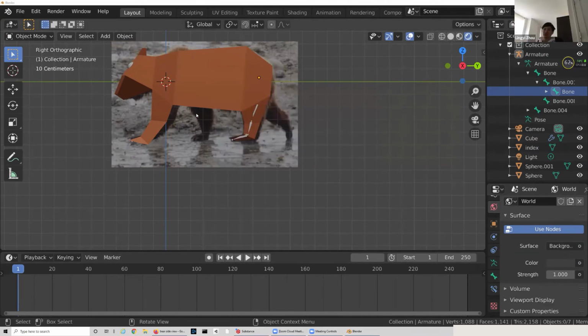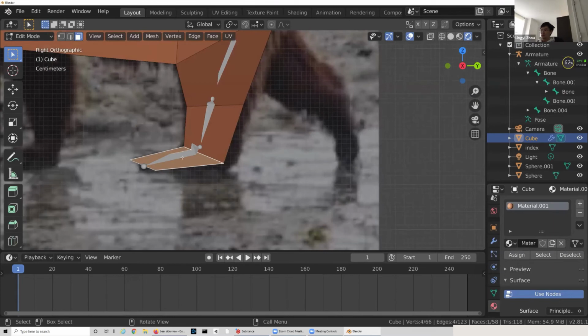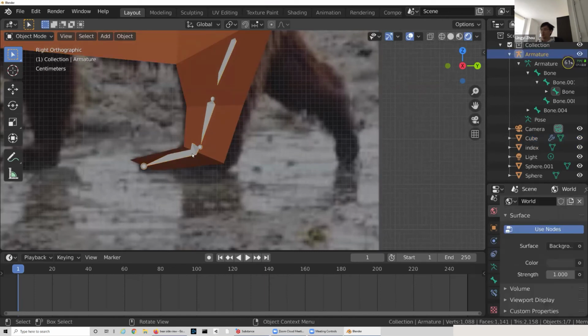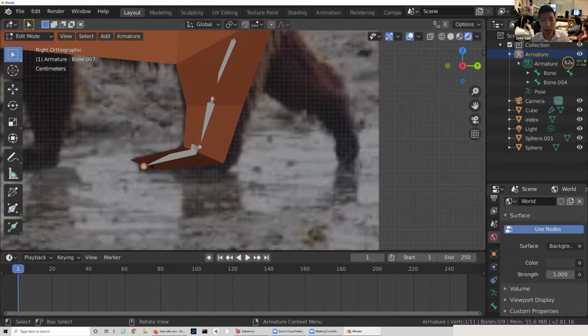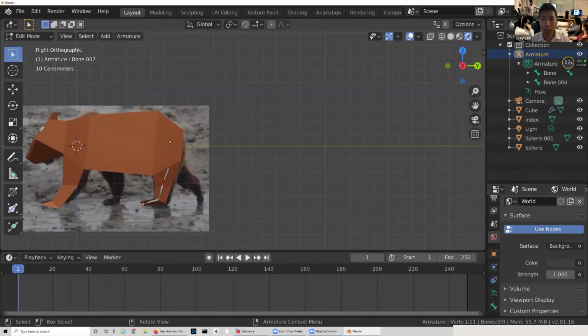So one more step is that you need to assign the vertex group. For example, this bone is for the foot, so I should assign all the vertices on the foot to this bone. So when this bone moves, those vertices on the foot should follow it, just like in animation. I think there's a timeline on the bottom there, so Blender also allows you to create some basic animations.